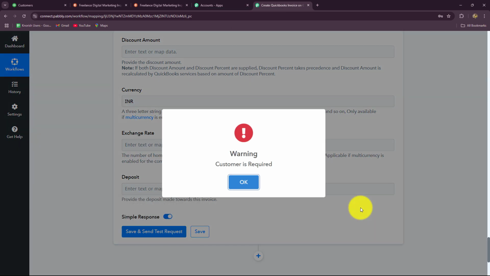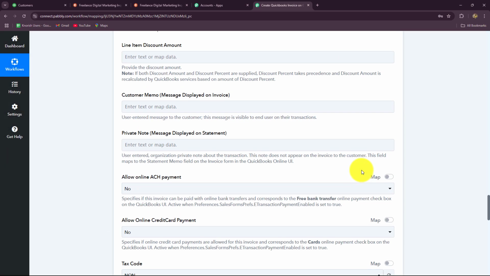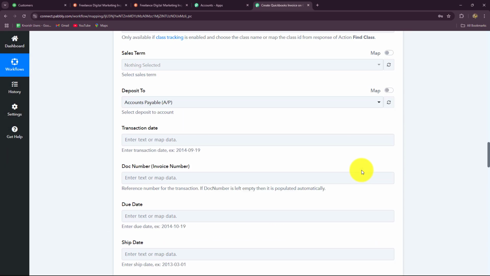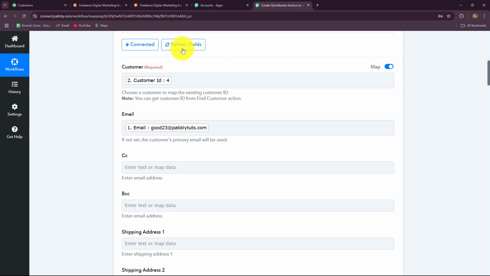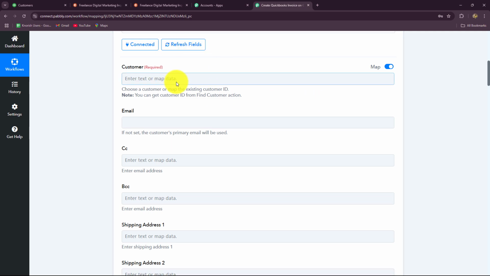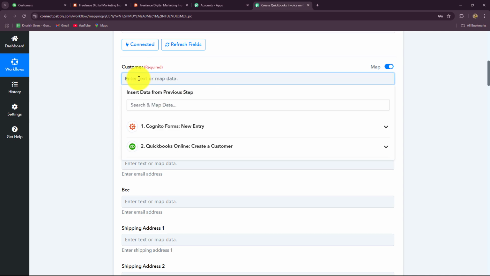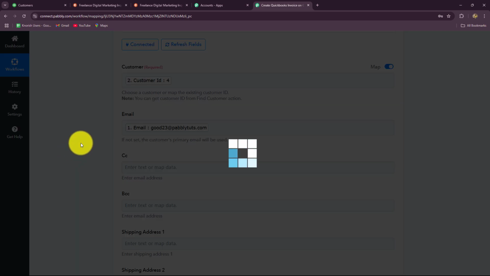Okay. Now, when I've clicked on the Save and Send Test Request button, it is showing customer ID is required. As you know, we have already mapped the customer ID, but then it is showing that it is required. That means there is a technical glitch. So what I will do, I will simply refresh the fields. And as I have done that, you can see that the customer ID is disappeared. So I'm going to once again map it. And we will wait for a few seconds.